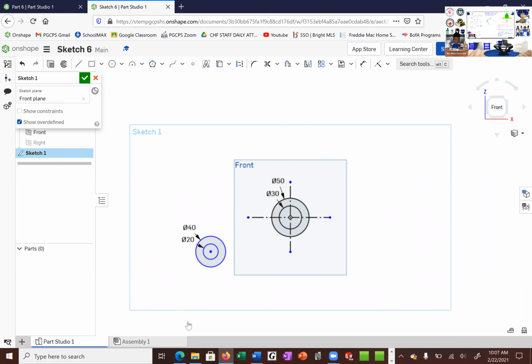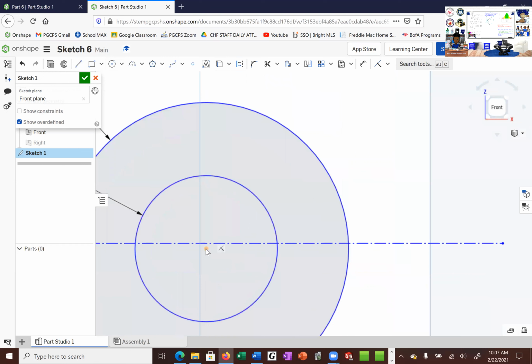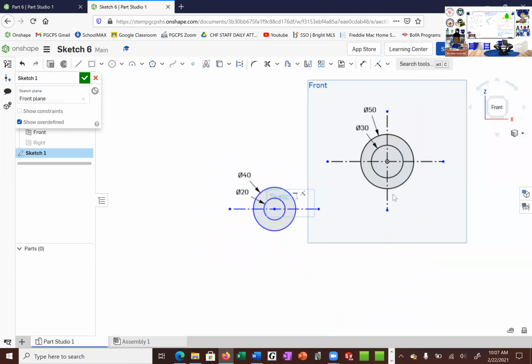Okay, so the next thing that I'm going to do, I know that I'm going to need a construction line right here. So I'll make a construction line, and right now it's not coincident to anything. So I want this point, my center point, to be coincident with that construction line. So I'll put that constraint in. Let's make those coincident. Okay. And now let's take a look.